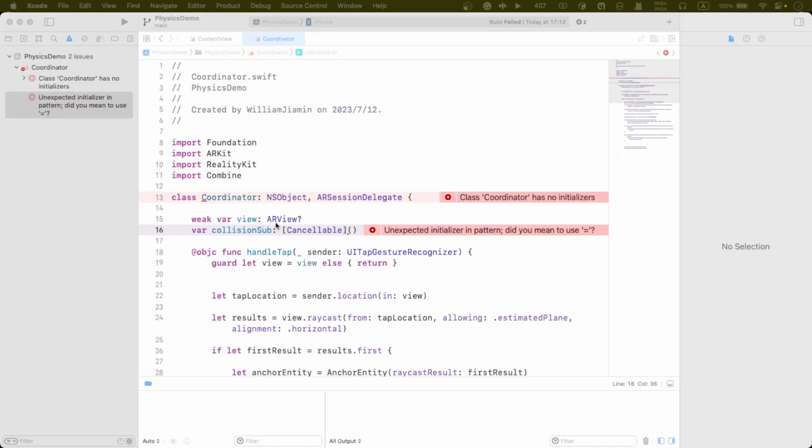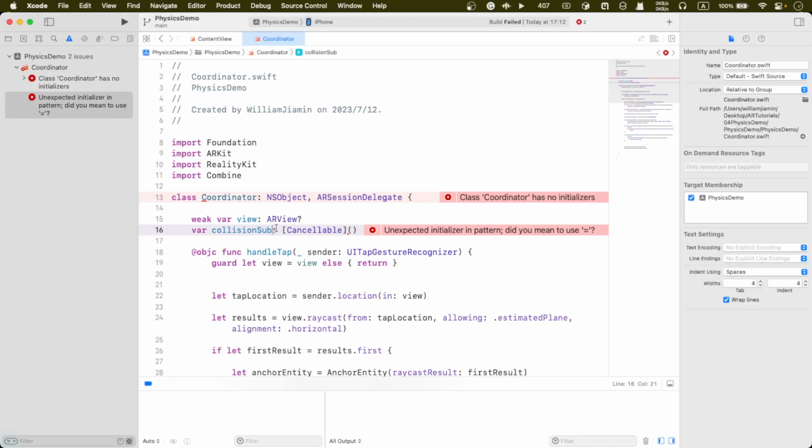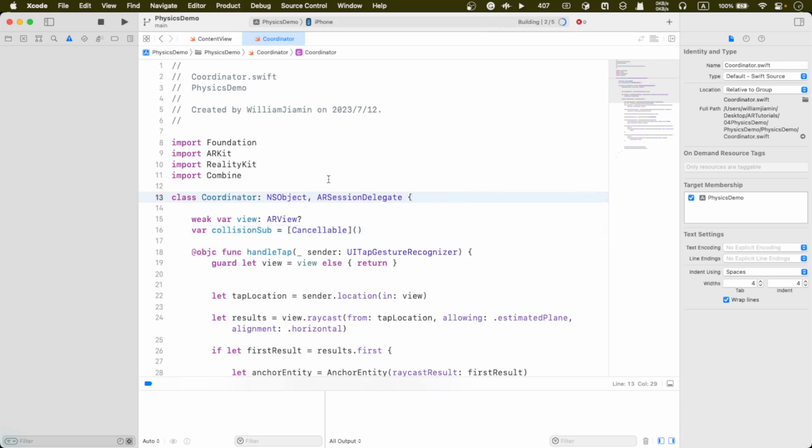Okay, sorry about that. There's an error around that, so there's no initializer. It should be initialized by using this rather than this command. So Command B, and hopefully it will run smoothly. That's a good sign. Okay, build successful. Let's test it out.